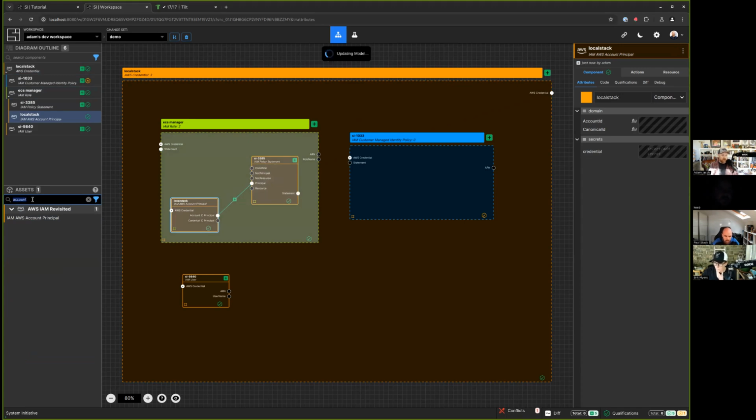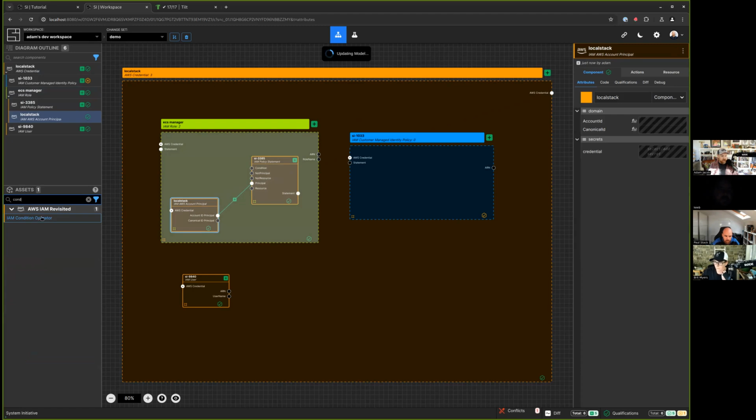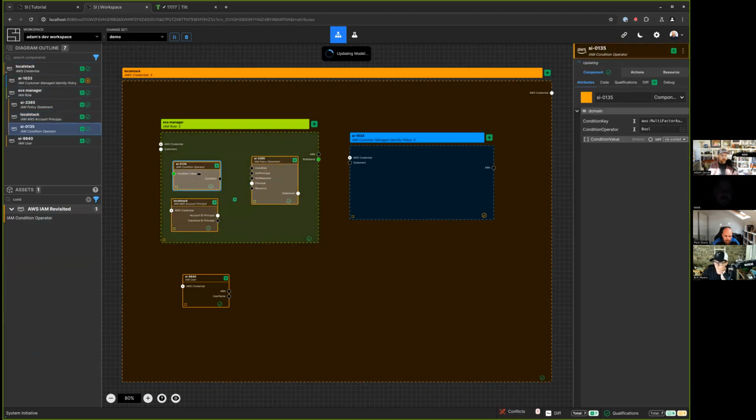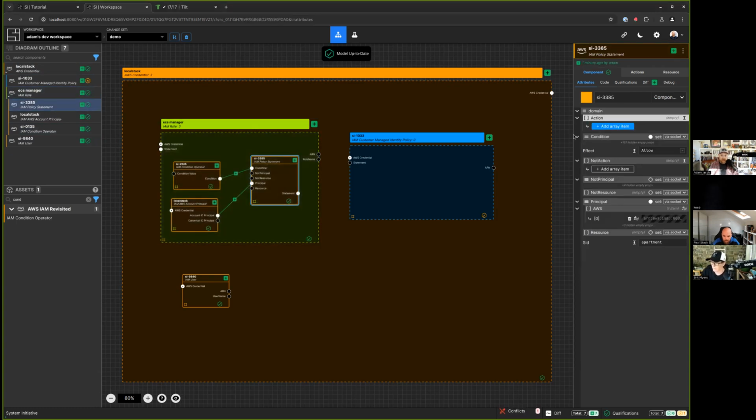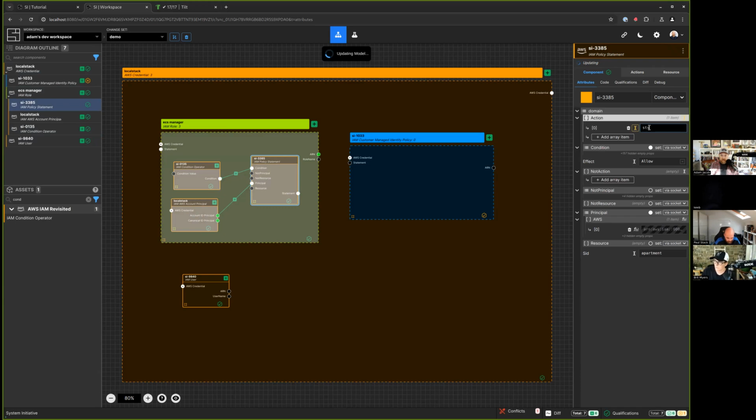But then let's say we only want them to be able to do this if they have MFA enabled. So we can add a condition. We're going to set it manually. And we'll just say, hey, you can only do this if MFA is true. And then here we need to add one more thing, which is an action of STS assume role.